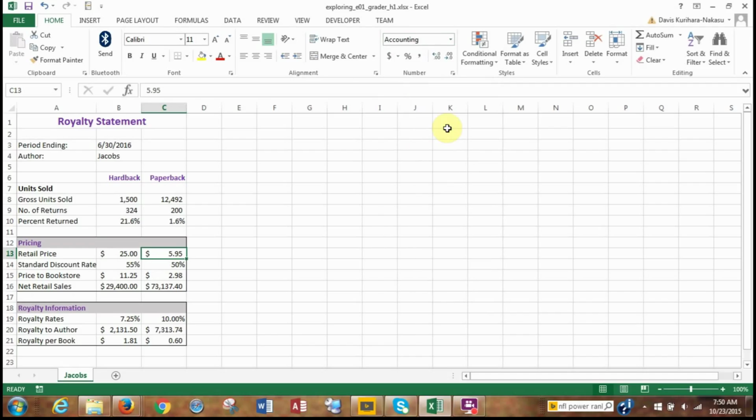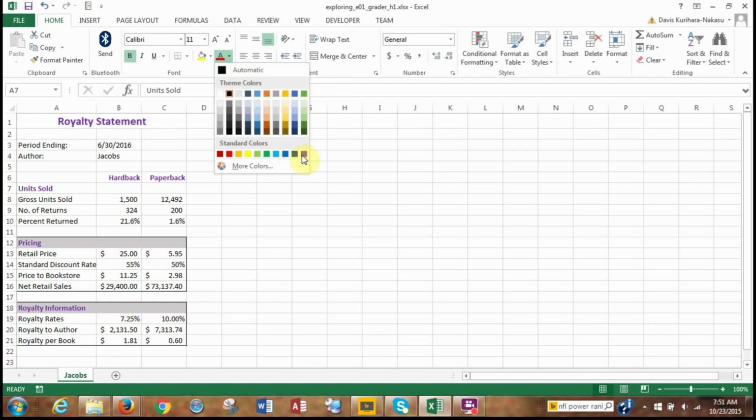Okay, now we're getting into a little bit more of the aesthetic modifications. Step 13 requires us to click cell A7 and apply purple font color. So we go to the font color up here in the Home tab, the font group, and then we look for purple.